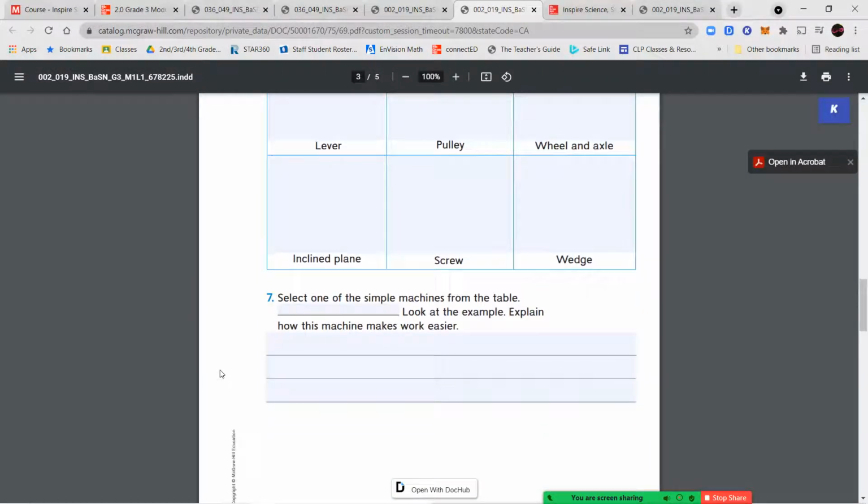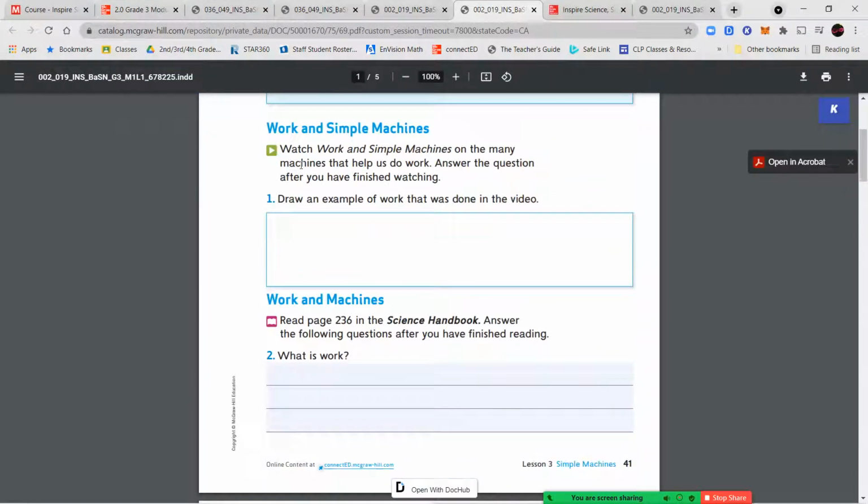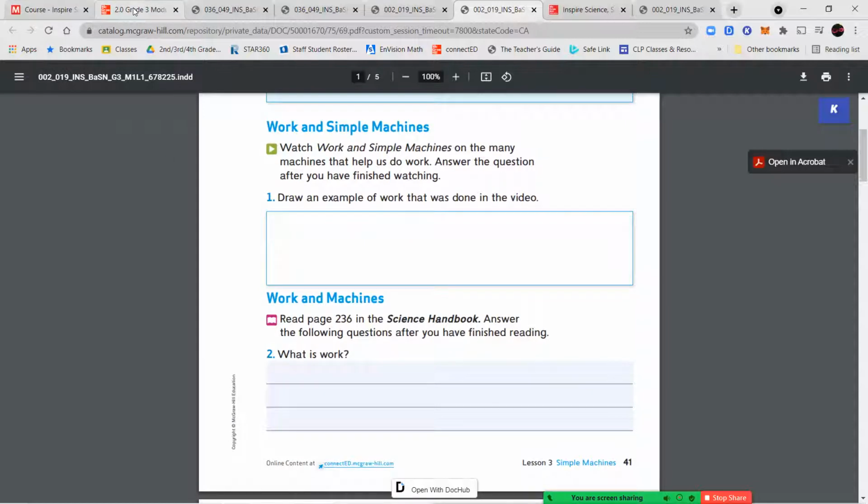For number 7, you're going to pick one of the machines from the table that you just made. You're going to list which one it is on the line. And then look at the example. Explain how this machine makes work easier. So let's go watch the video first so that we can focus on the question on page 41.